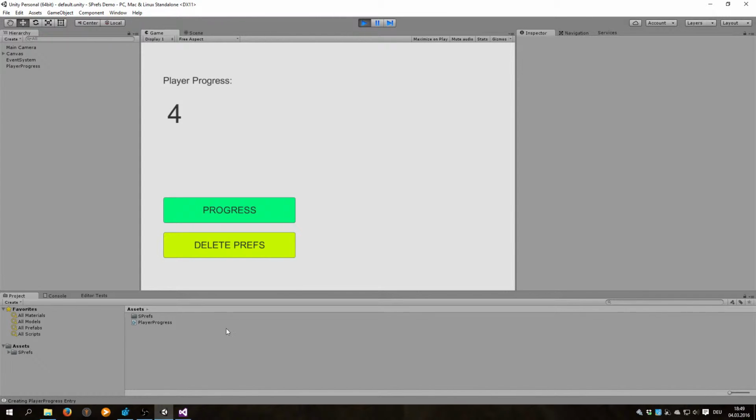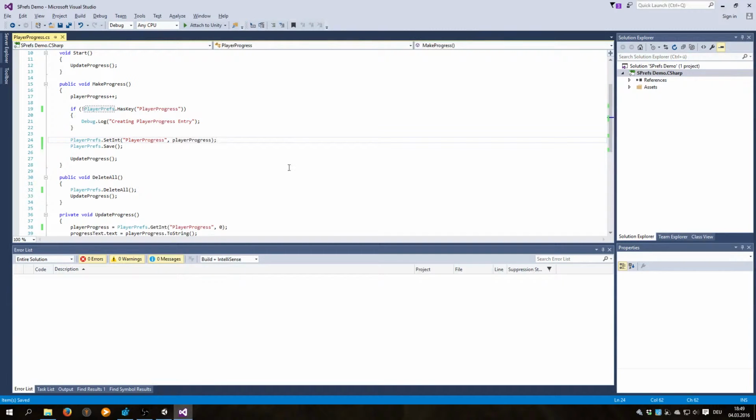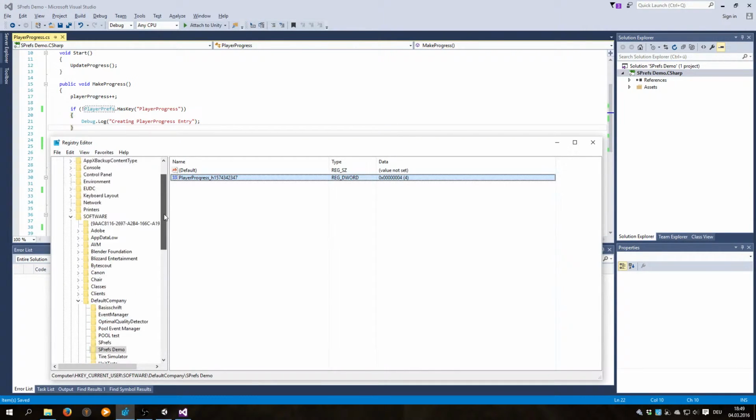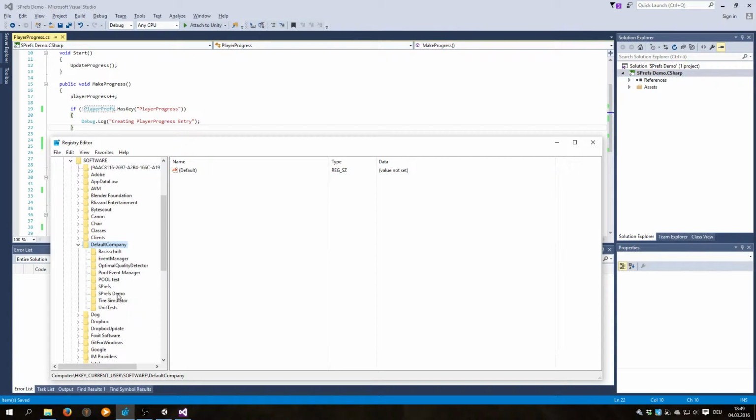So if I go to my player progress script, you can see that I'm actually using the Unity PlayerPrefs for the moment. I'm doing this just because I would like to show you how Unity stores that data on your computer. And on Windows, the data is stored in the registry, so we're just gonna have a look at that. You can find these values under current user, software, default company, and your project name.